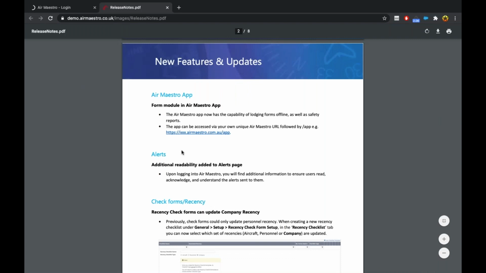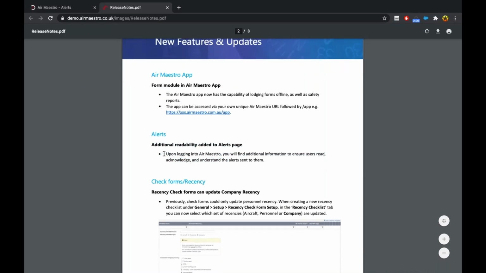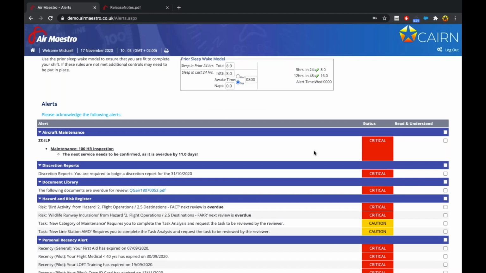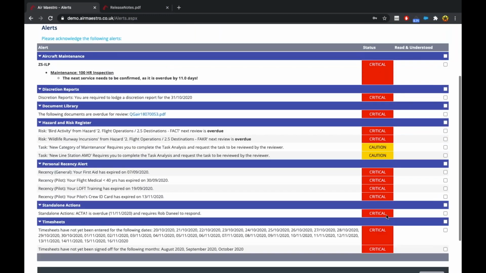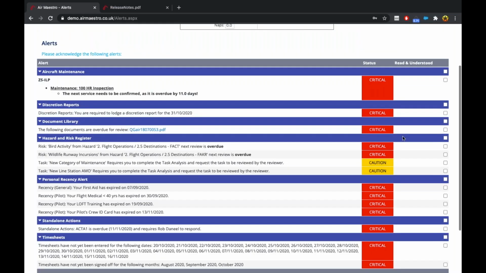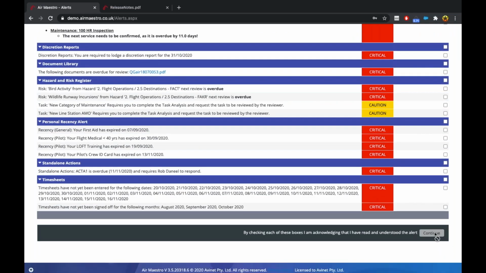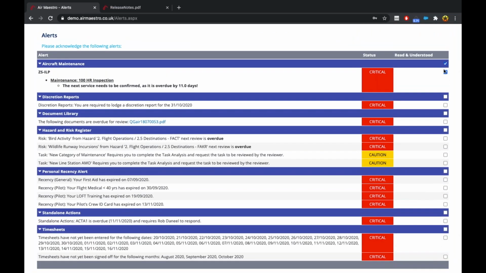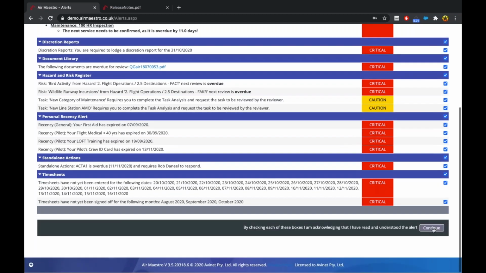The first item we're going to look at is alerts. And it says, upon logging into Air Maestro, you'll find additional information to ensure users read, acknowledge, and understand the alerts sent to them. So we find that at the bottom here, this big black bar to make that more prominent. You'll note that this continue button is grayed out until each of these categories or individual alerts has been acknowledged. And that's now available to click.